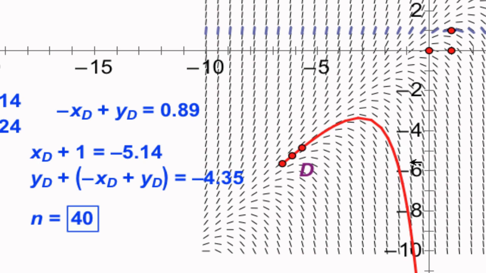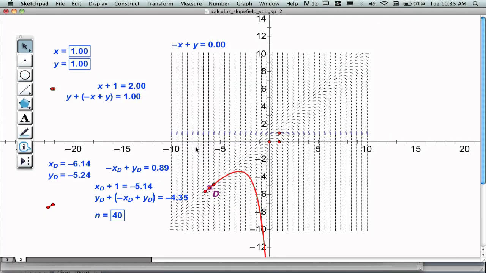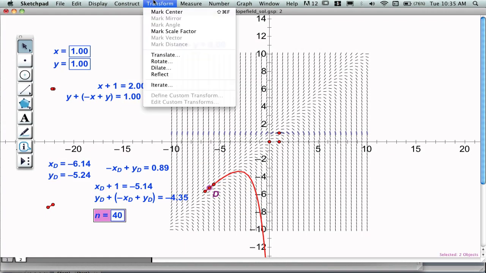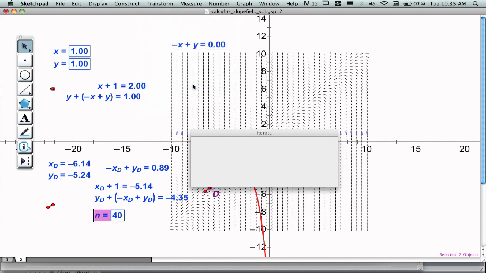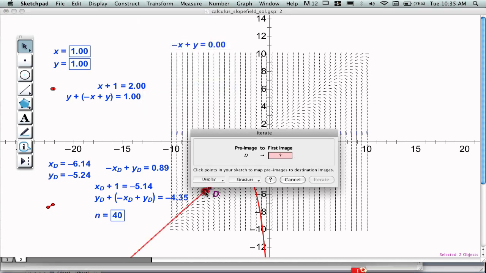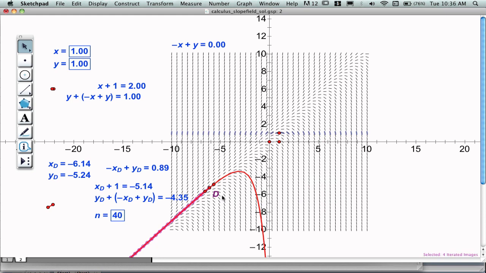And delete that part of it. And I can also iterate D again. So I'll click on D and I'll click on the 40 again. And I will iterate to depth. And this time I'll iterate it the other direction. Click iterate.